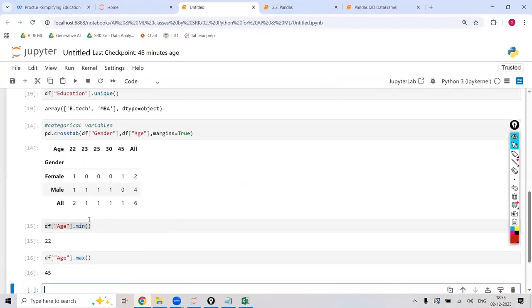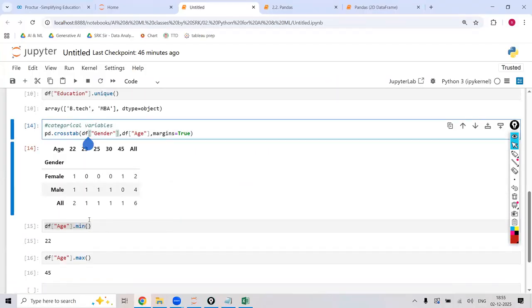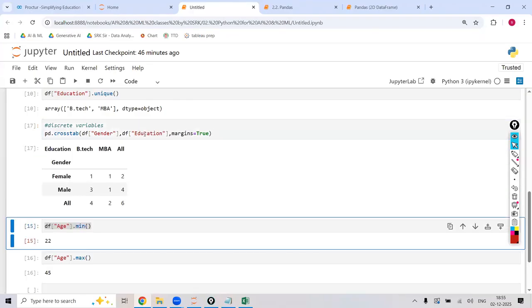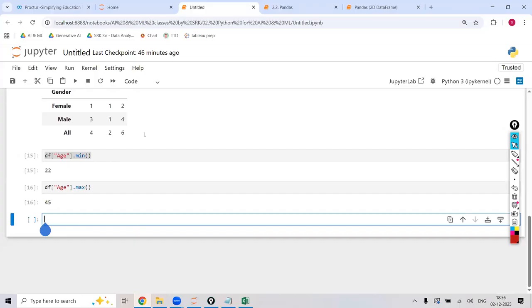Now crosstab is clear for everyone, and crosstab should be applied only on which type of variables? Discrete categorical. Never involve the continuous variable. You have to apply it between the discrete variables only. Discrete variables means either the count variable or categorical variable. So that is the reason I'm going to select the second column, education. Now, after this, next we have one more, the last one, called group by.